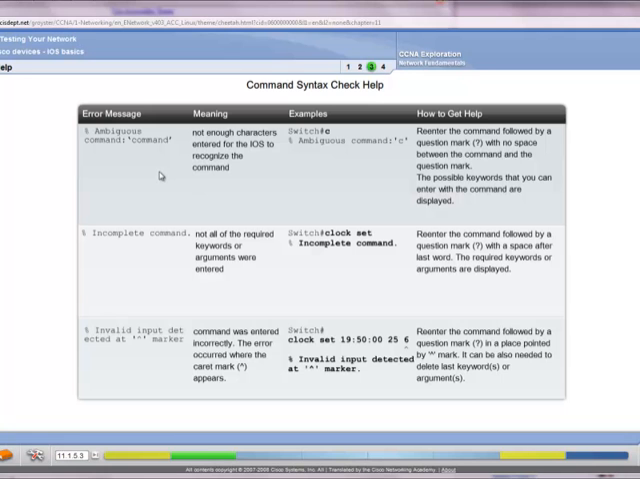Okay, here's more information on the error messages that you might receive if you put in the wrong command. An ambiguous command means that there aren't enough characters and it doesn't recognize the command, so you didn't finish typing out the command. Incomplete means you typed part of the command but not all of it. And then invalid input detected. Okay, and it gives you a marker. That marker tells you exactly where you messed up. So in this case here, the 6 was incorrect. So it gives you a little bit of indication, a little bit of help as to what you did incorrectly.